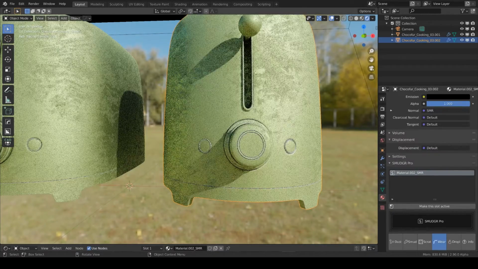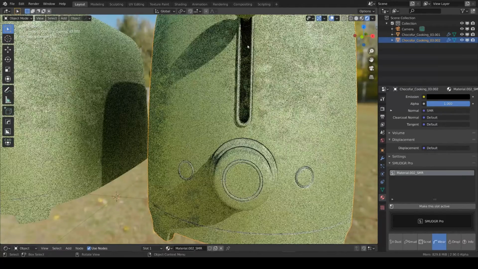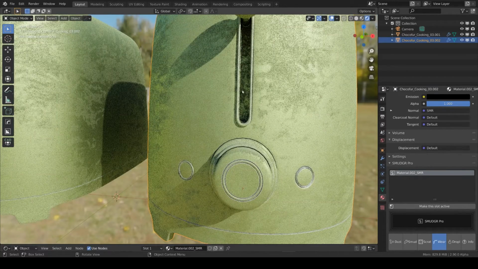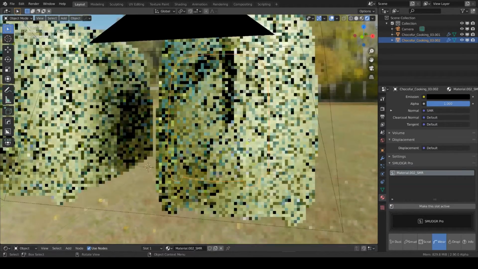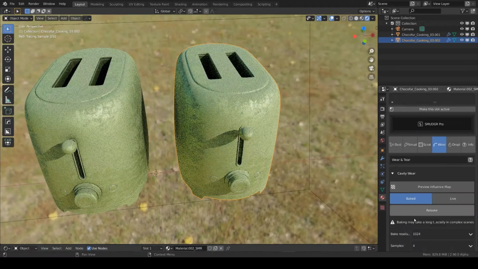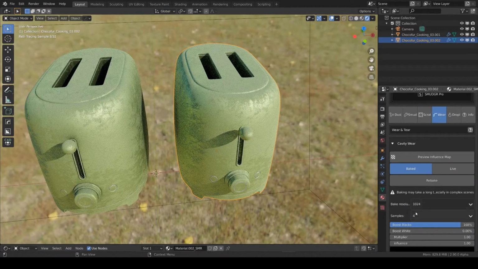Just by using the effect, it usually just adds something like a little bit of variation inside this dirt effect. So I usually like these lower values for the samples. But you can look for yourself if you want higher resolution or higher samples.